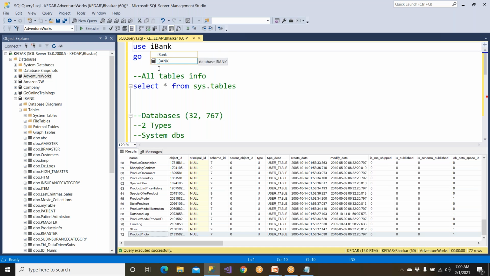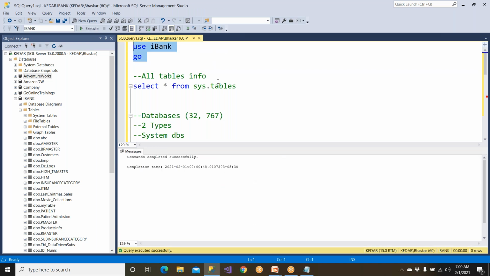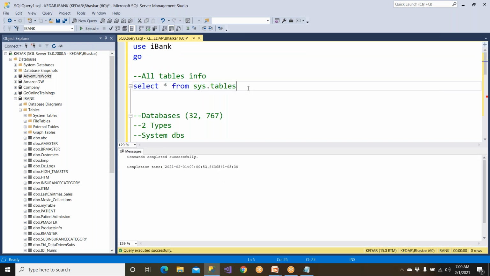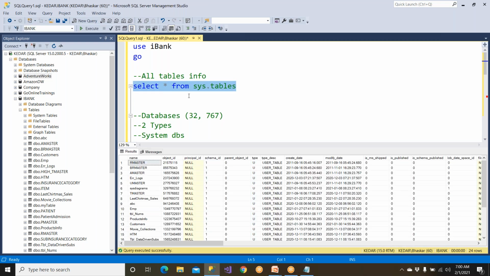If I use iBank, what is the meaning of this? The meaning is very, very simple. I will be able to click on this and execute this. What is the meaning? All the table information which is available in your database. For example, I wanted to know in America what companies are available. So how do you get all the companies from all the states?